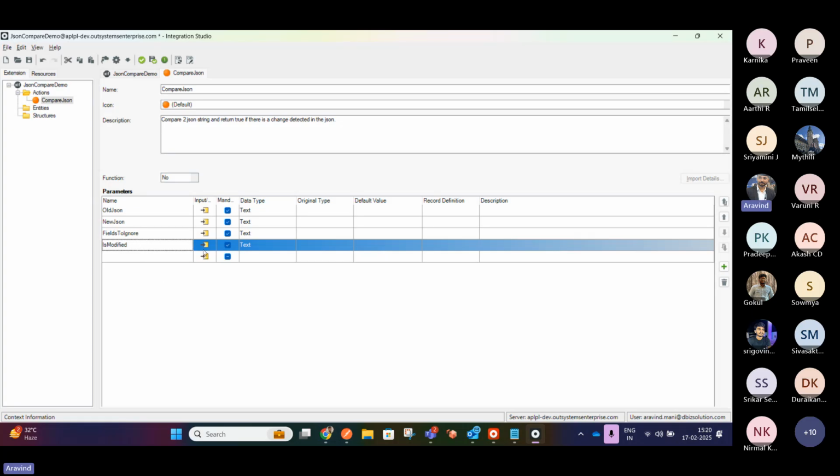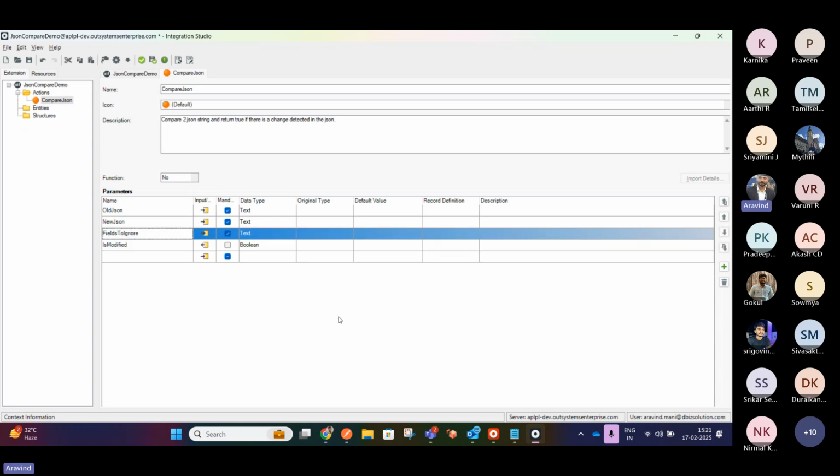Okay, we can have, but if you want to convert it to an output parameter, just double click on it. It will change it to an output parameter. So here everything is text except this one, which is Boolean. Yeah, I think we are done with this. We have created three input parameters and one output parameter.